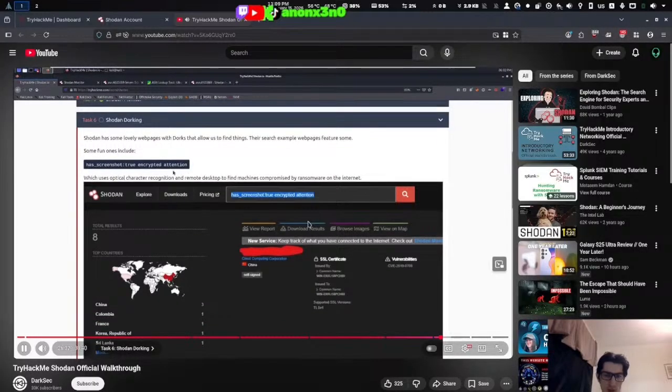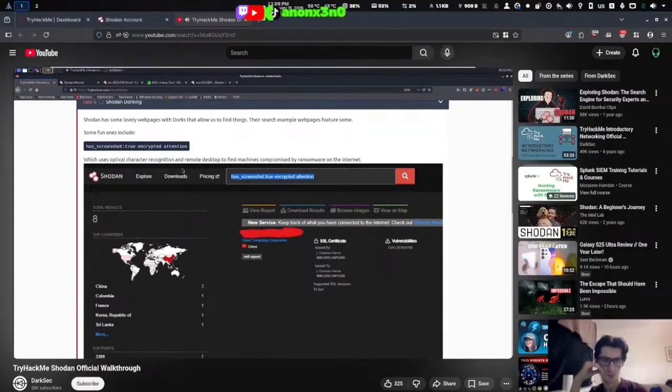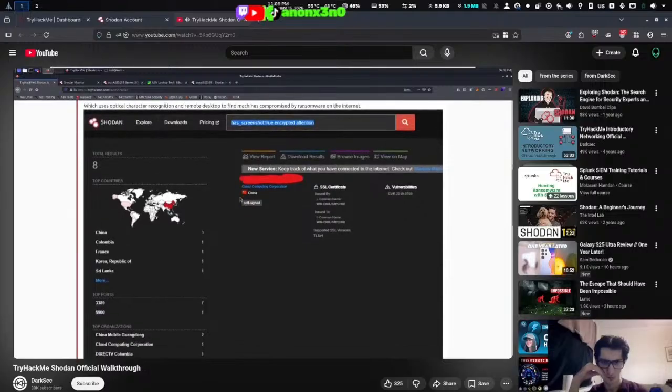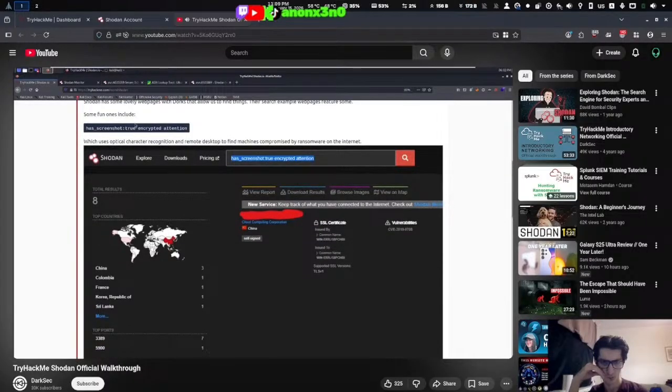Some other ones include "has_screenshot true encrypted attention", which uses optical character recognition and remote desktop to find machines compromised by ransomware on the internet. Very cool. This is looking to see if it has a screenshot available, so we can actually see the desktop. I'm guessing this is looking for these two words actually on the screen.